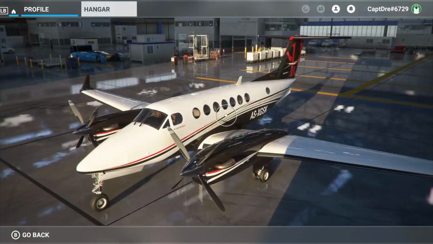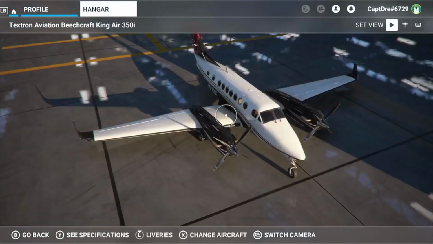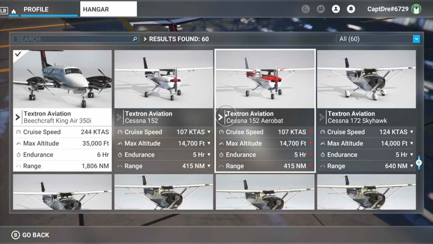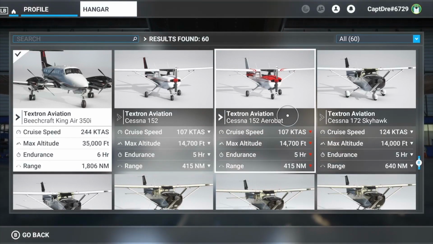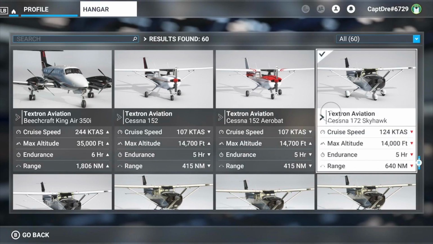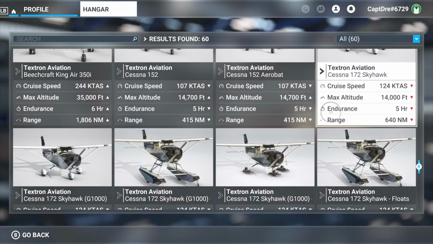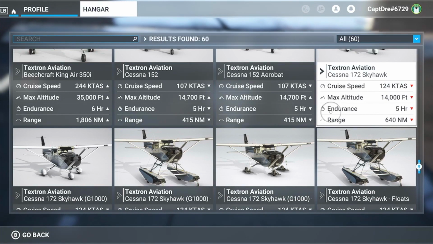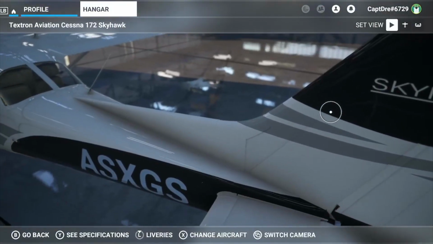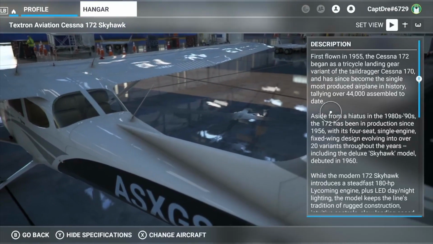Today what we're gonna do is I'm checking this new headset that I got, to see if it's gonna work. So for today's video, we're gonna use a Cessna 172. What else? G1000. We don't want G1000. Okay, Cessna 172 C specification.